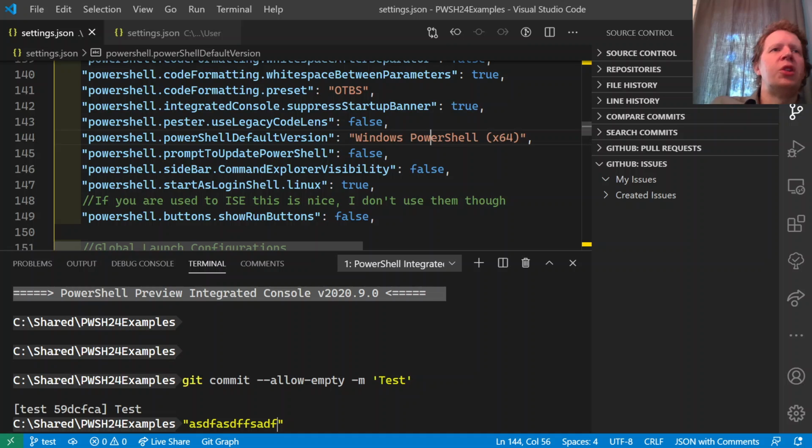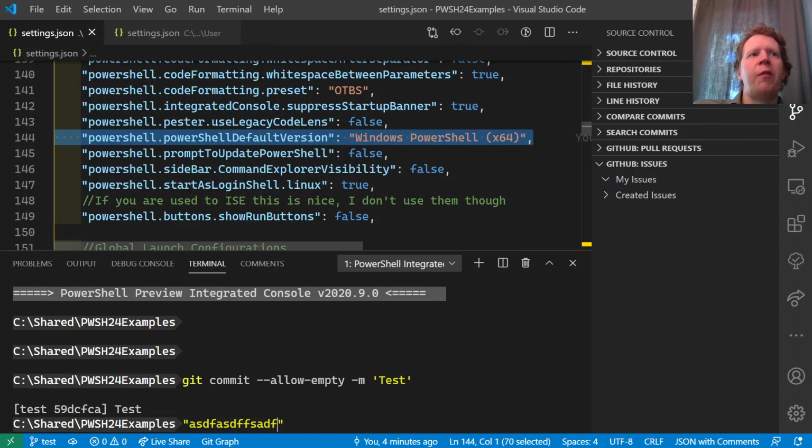I like my default version to actually be Windows PowerShell 5.1 when I start new projects because a lot of my stuff I need to do is 5.1 compatible. But on a per project setting in the workspace settings, you can override this. So I have some projects where my default's 7.